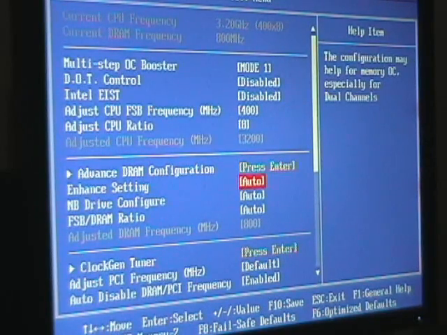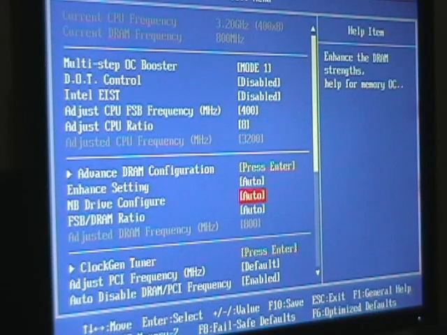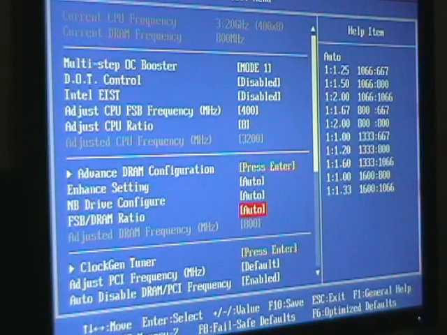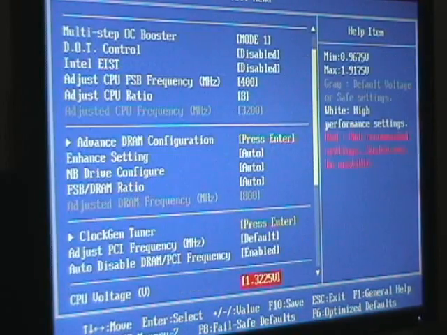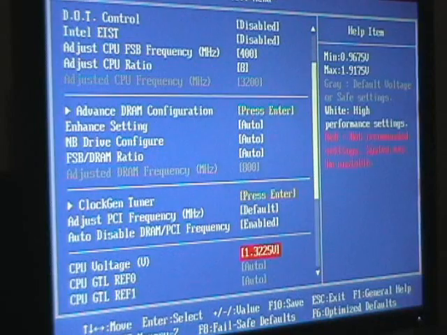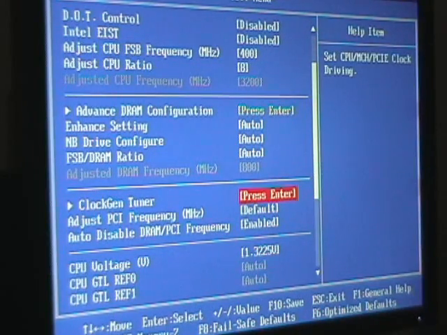Everything else I left on auto: enhanced settings, Northbridge drive configuration, front side bus to DRAM ratio. I left it on auto. It gives me a 1-to-1 ratio. I could manually go in and change it, but it doesn't make much difference. The only time I'd want to is if I was overclocking to a weird frequency on the front side bus, where I would have to adjust that manually. So I left that on auto. If I go down a little further, the clock gen tuner and things like that, I didn't have to play with any of this because I didn't have any instability with overclocking.